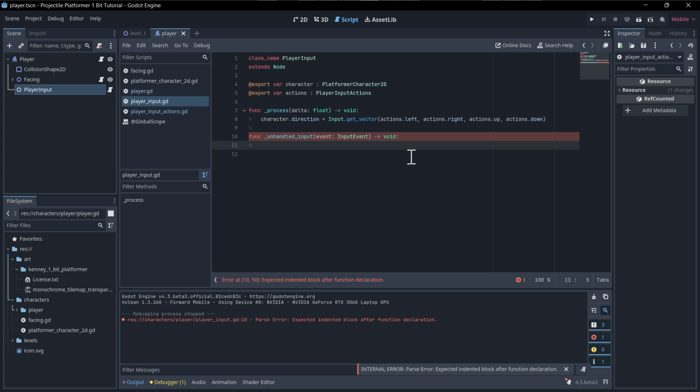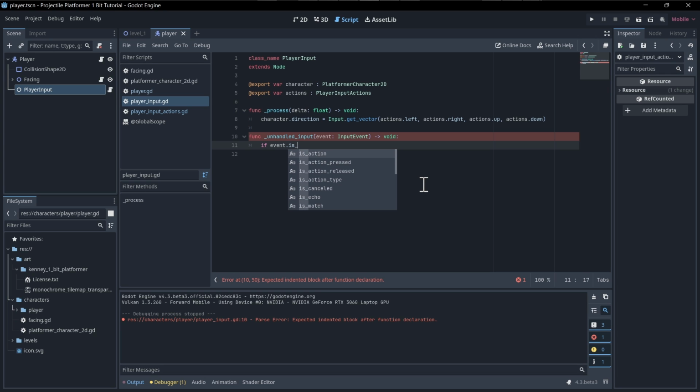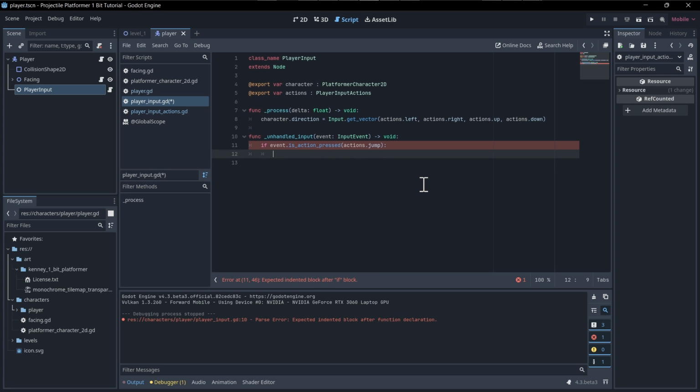Okay, so when you have unhandled input, you get an event, and this event may have an input action associated with it, like these string names up here. If we check whether the event action is the jump action, then we can execute a jump or a shoot action for our character. So let's do an if event.isActionPressed, and we're going to check for actions.jump. If jump is pressed, then we want the character to jump. For the actual movement of the jump, I think it makes sense to have that on the platformer character. So now we could say character.jump and just run that function, which currently doesn't exist.